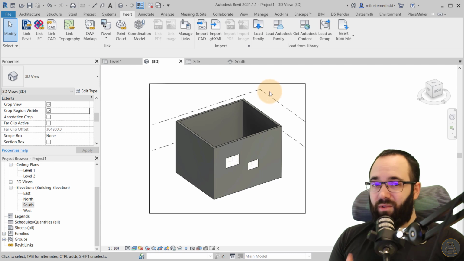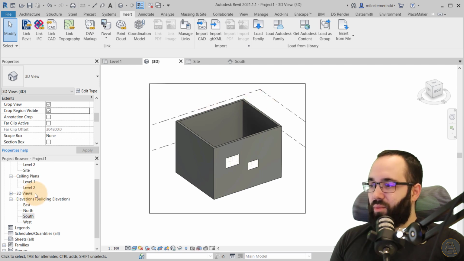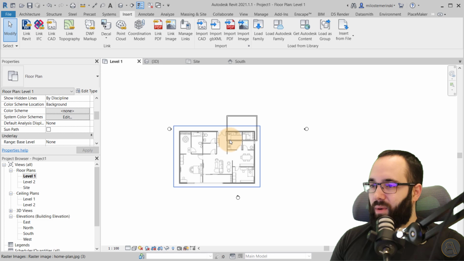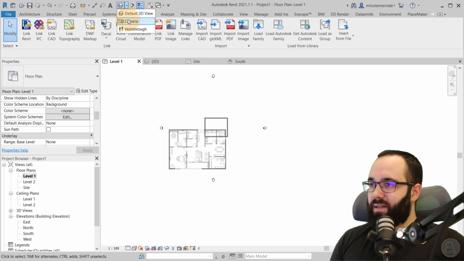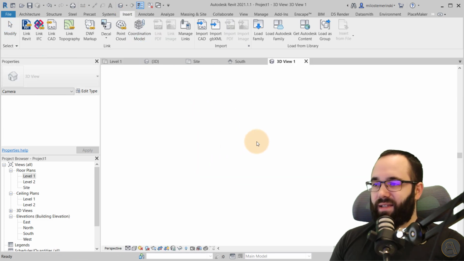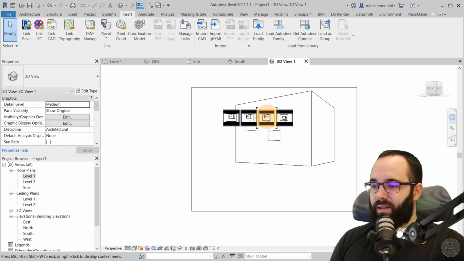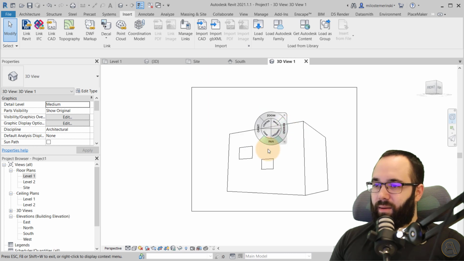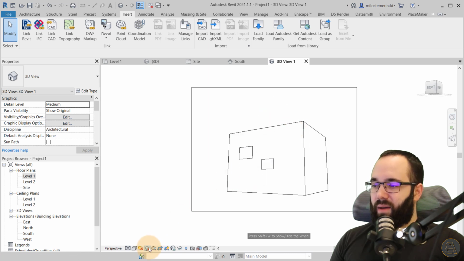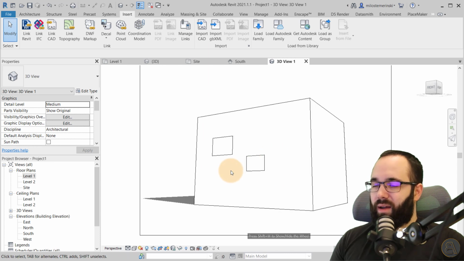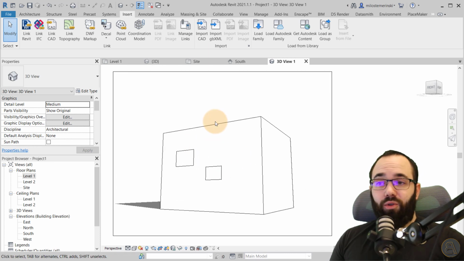Now, just quickly before we end this video, I just want to show you one more thing. So let's go to level 1. Let's give us a quick camera view. So this is a quick perspective 3D view, and then let's look up. Let's say we're happy with this, add some shadows, whatever, and let's say that we want to export this.